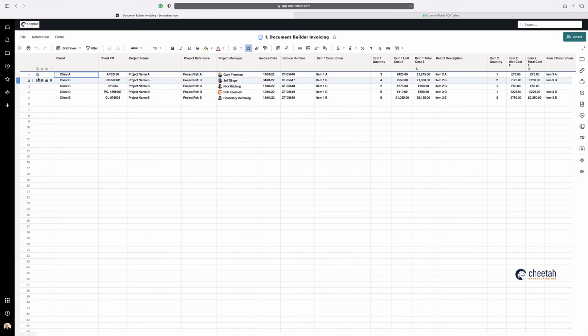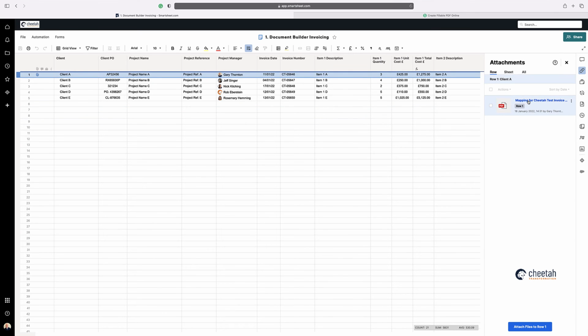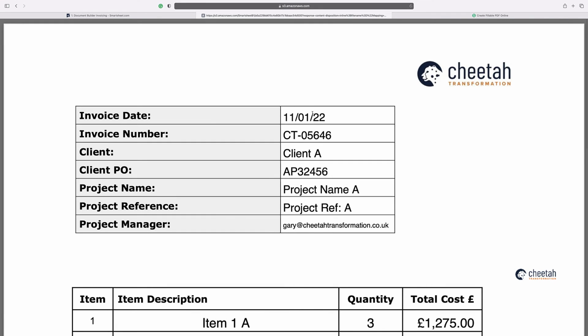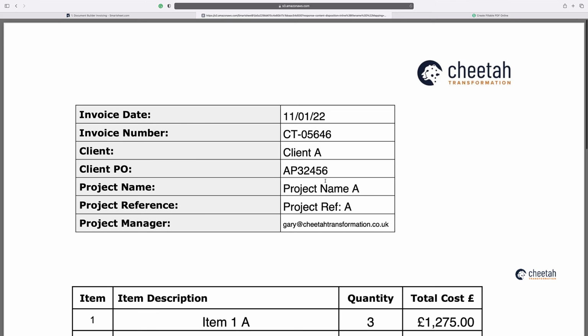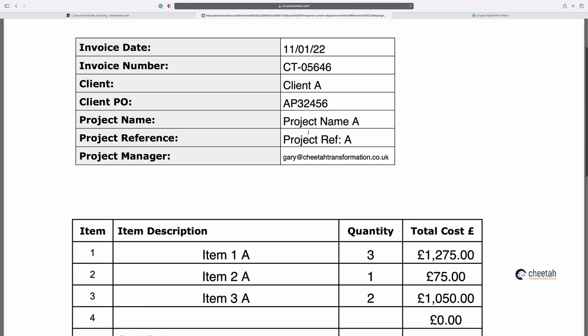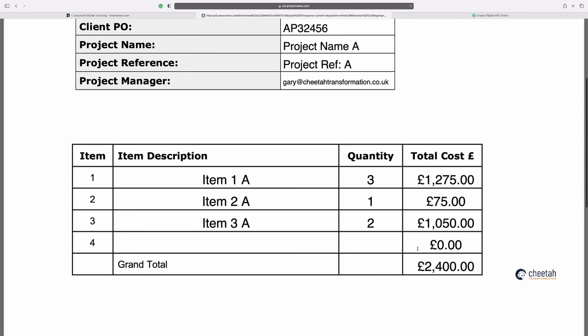And you can see there's an attachment here. If I click on that and then open this here, you can see that all that information has been populated into this area here. So I've got a bit of an alignment thing here, which I would need to sort out, but the quantities, the total costs, and the values are here.